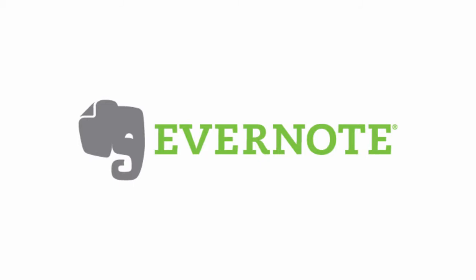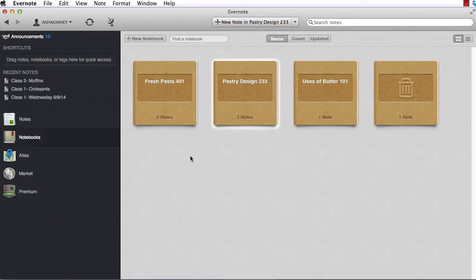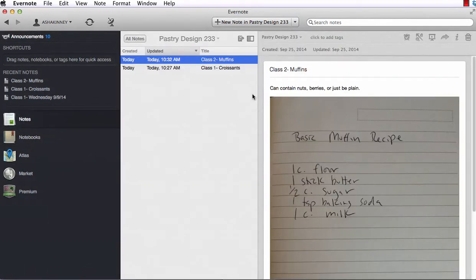Hi everyone. We're going to talk a little bit about a program called Evernote. Evernote is a great program for personal note-taking, for storing and protecting your notes in one place. Notes in Evernote are organized into notebooks, and a single note can contain images, sound, attached files, links, etc.